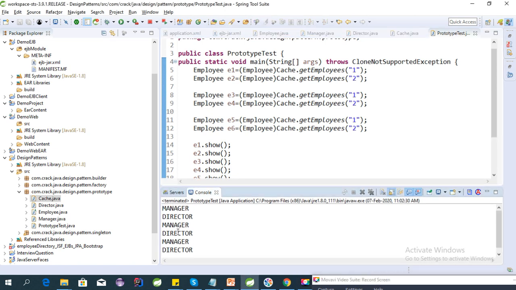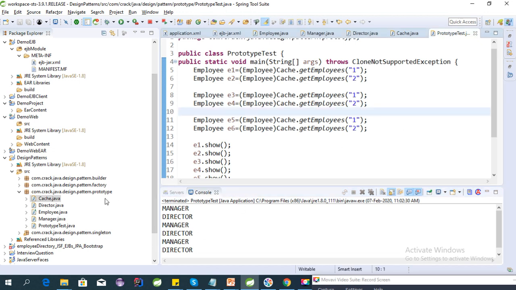So first we have created manager, director, and again the same way. So this is a small example. Here we have only two classes, manager and director. So let's say we have n number of hierarchies of classes. We don't want to create the object of the class again with the new keyword. We can directly get it from the clone. So clone will copy it and provide it to us.